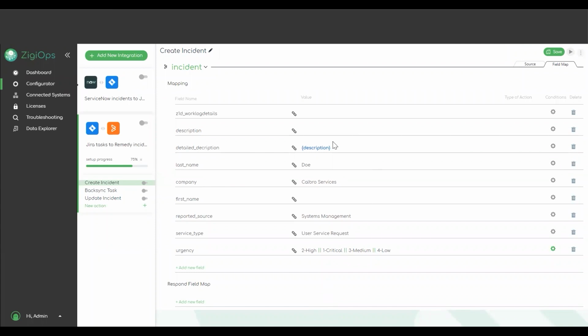In the mapping, we have the following options: direct mapping from a field of the source system to a field in the target system, a hard-coded value, or a combination of them. For example, with the Jira task URL, we want to send it as a comment in Remedy, but we do not have the full URL and we need to form it. We combine a few values plus a hard-coded value.